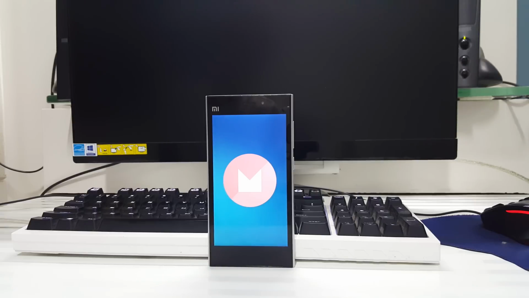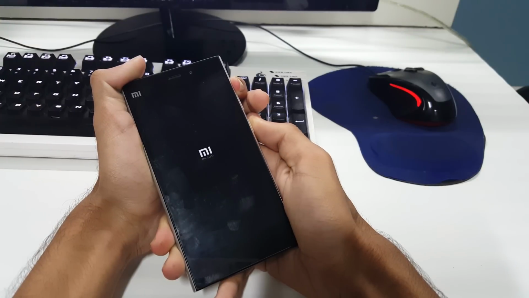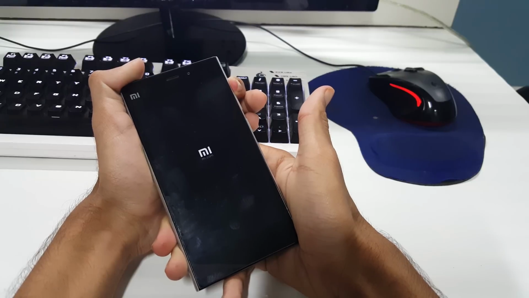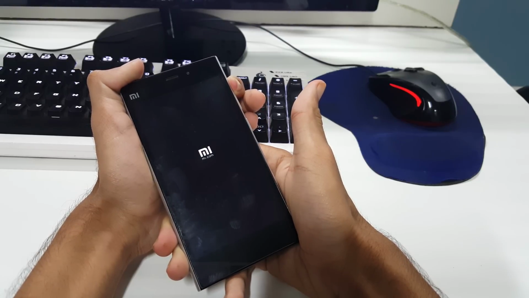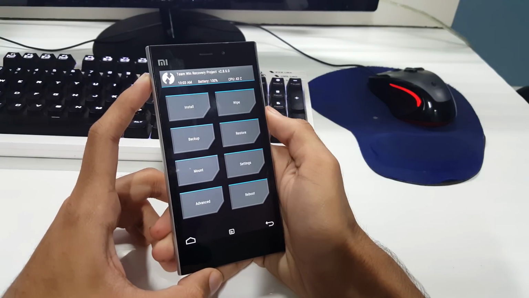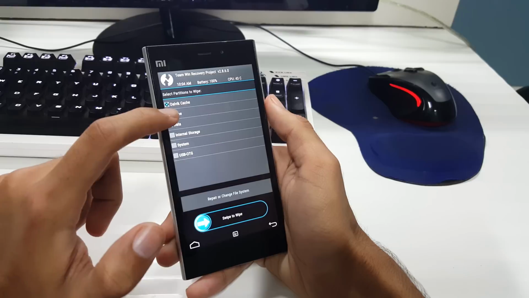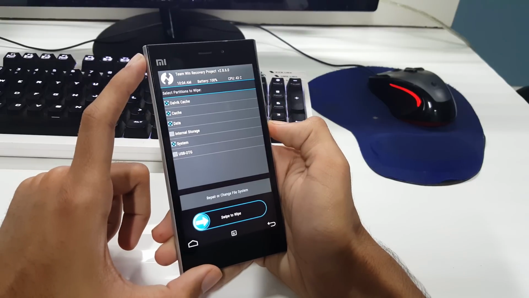Once you are all backed up with your data, transfer the above downloaded files to your phone and switch it off. After the phone turns off, hold the power and the volume up button to enter the recovery mode. Once inside the recovery, go to wipe and perform a full wipe, which includes wiping the data, cache, Dalvik cache and system.